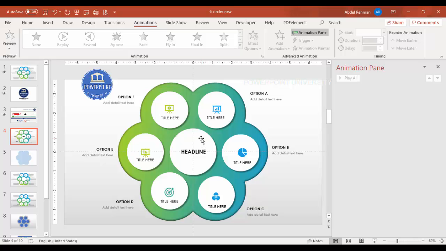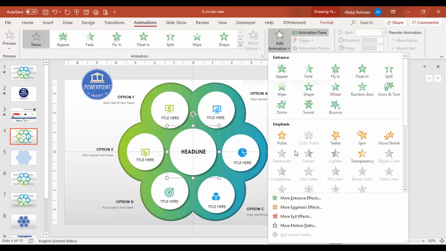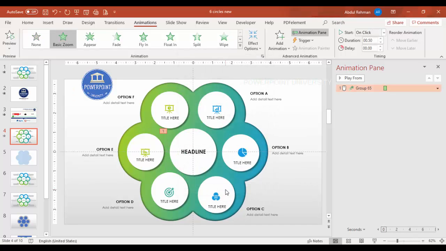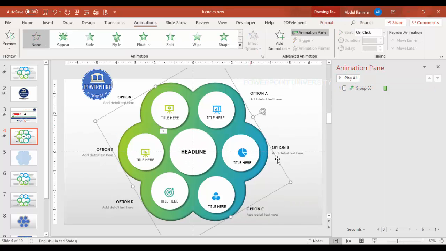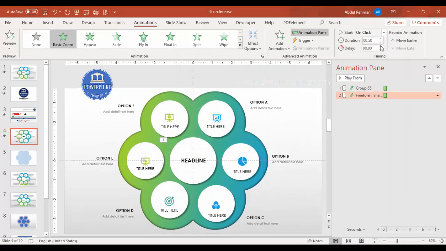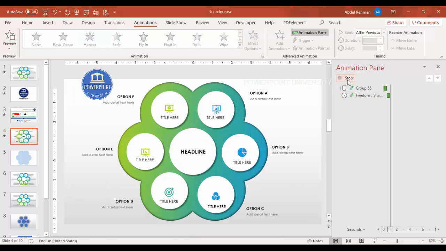So now let me just select this one, add animation, go to more entrance effect, and I'm going to select basic zoom. You can see here it comes something like this. If I play, it comes something like this. And then this one, the bigger one with the gradient fill, I'm going to select, and I'm going to give the same animation effect, again basic zoom, and this should happen after previous. If I play, it comes something like this.